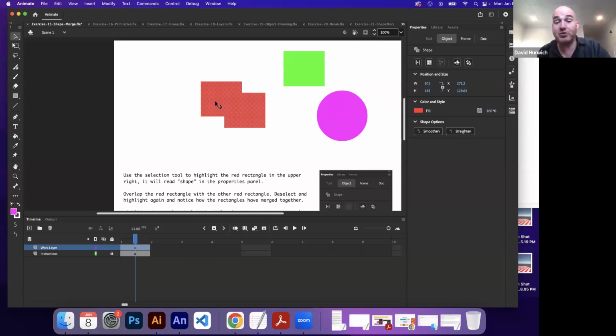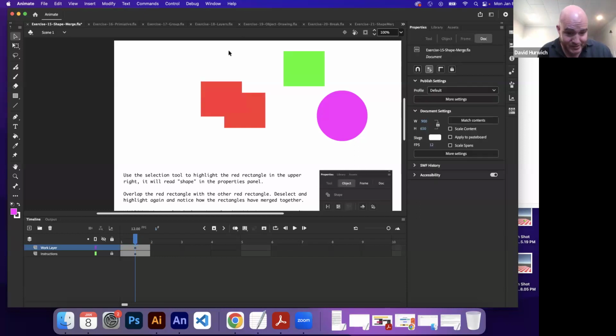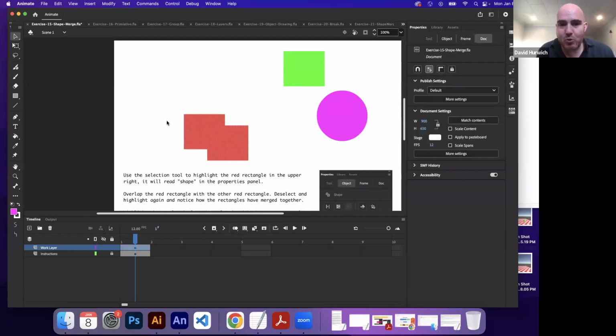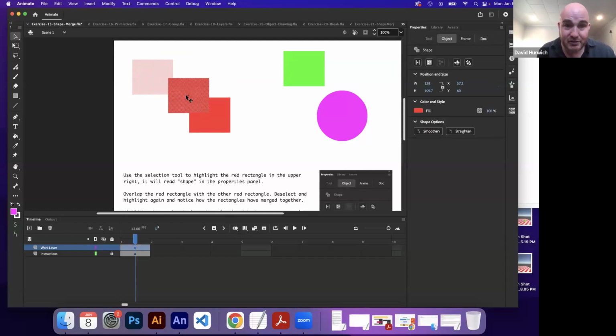Okay, so before these were two separate shapes. Now these are automatically combined. Okay, it's kind of a little bit like the Pathfinder tool in Adobe Illustrator, if you're familiar with that. So just be aware that if you have two objects that are considered shape and they are the same color, they will automatically merge once they're overlapped with each other.